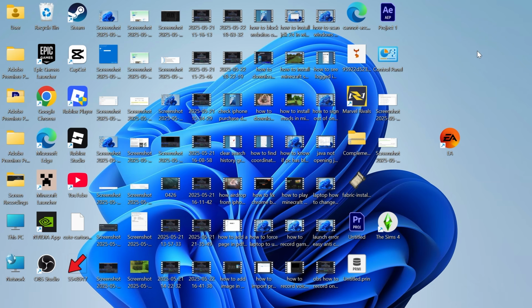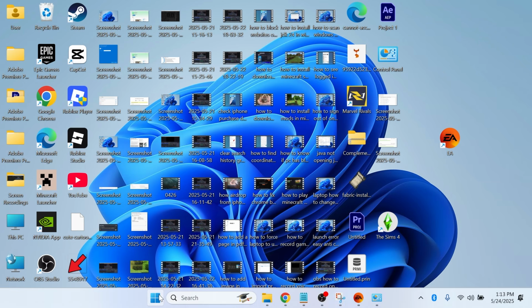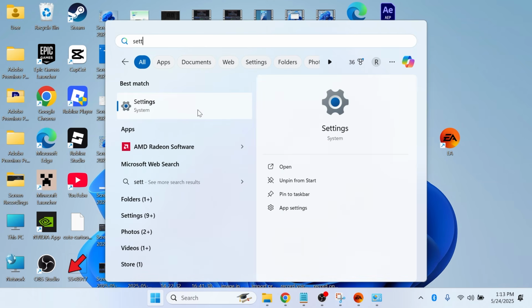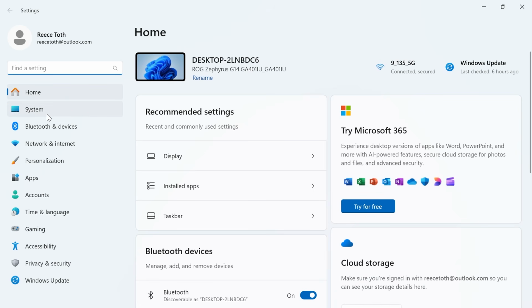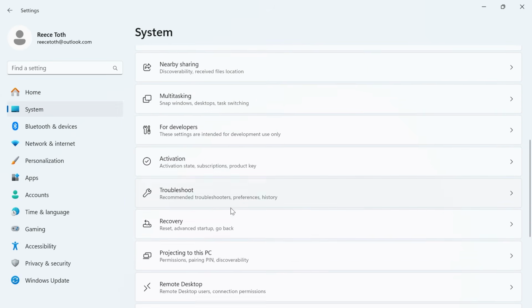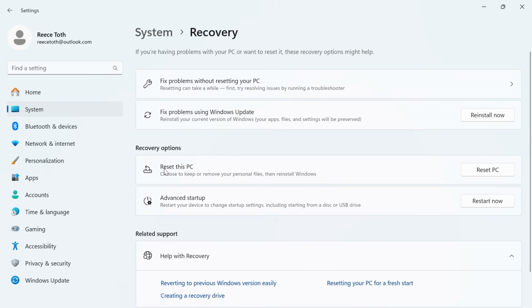Now, if you have tried all of these steps and your computer is still randomly shutting down, the last solution is to open up your Start menu, go and search for Settings and click on the Settings window. In the left-hand side, click on System, scroll down to Recovery and select this. Click on Reset this PC and press Reset PC.